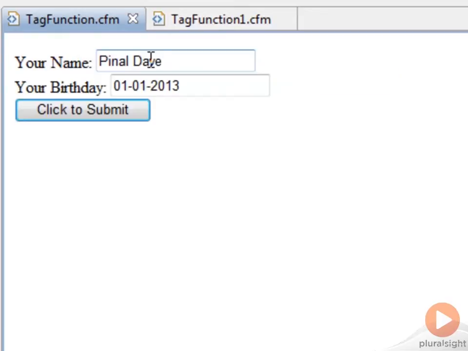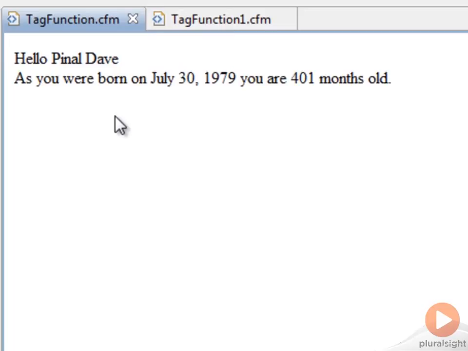I type my name and let me put my birthday over here. Now let me hit submit. And here is the output. It says, hello Pinal Dave. As you were born on July 30th, 1979, you are 401 months old. 401 makes me feel old.